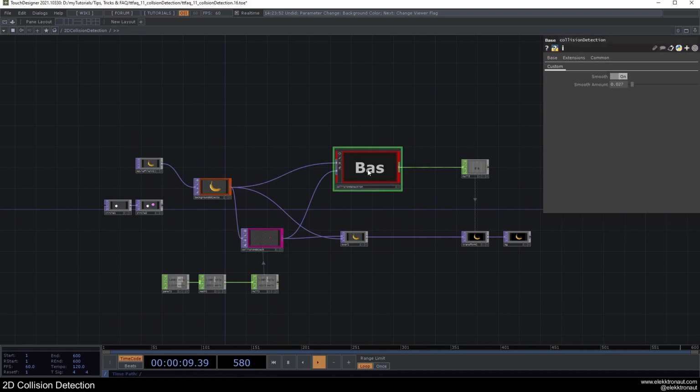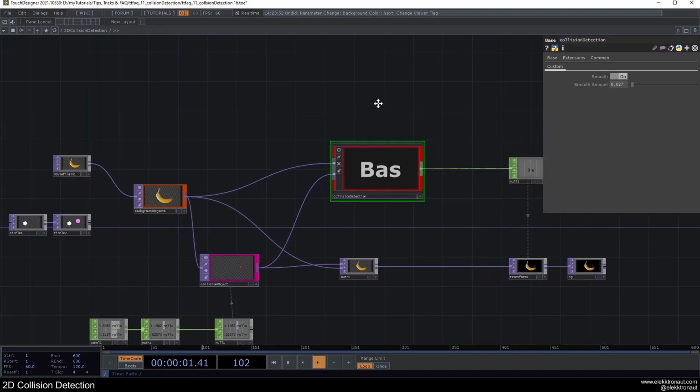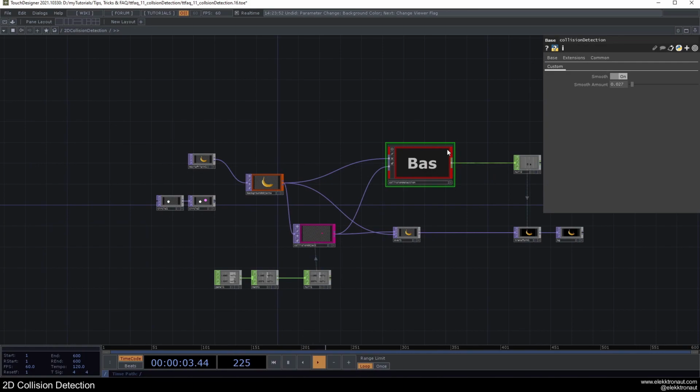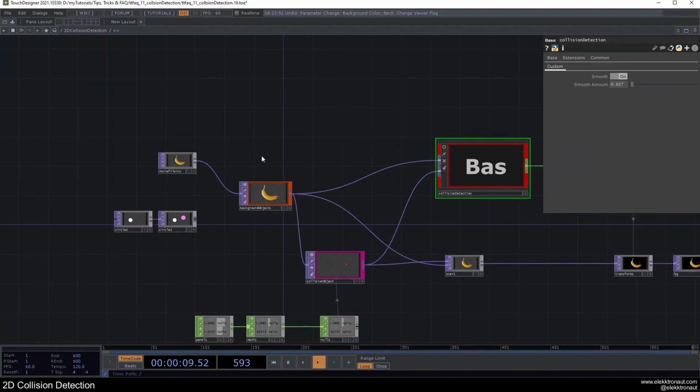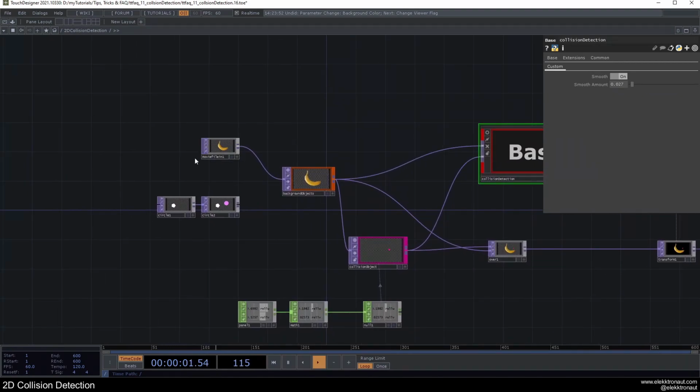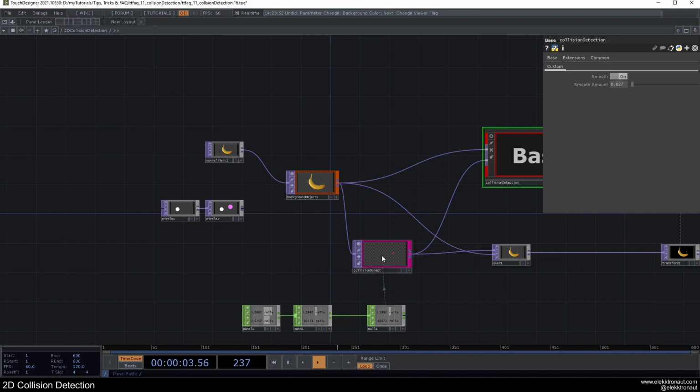What's mostly interesting here is this base, and we're gonna make a little custom reusable base. And one thing you have to make sure of is that your background and your collision object both have alpha. That's what we're working with, the alpha channel.